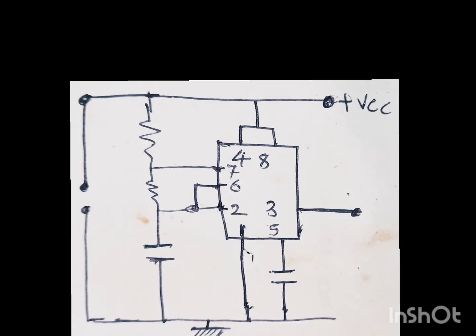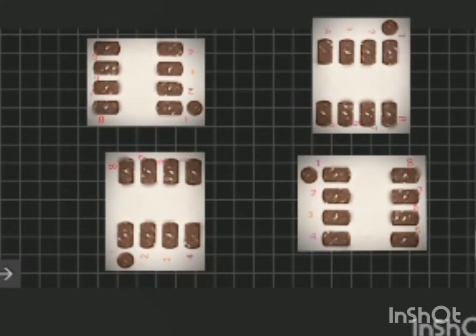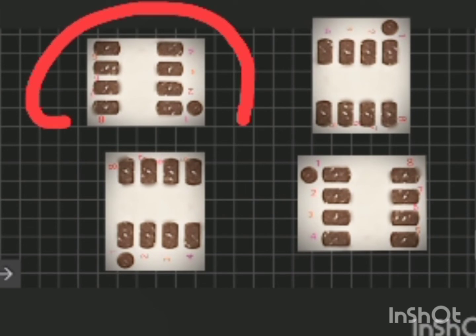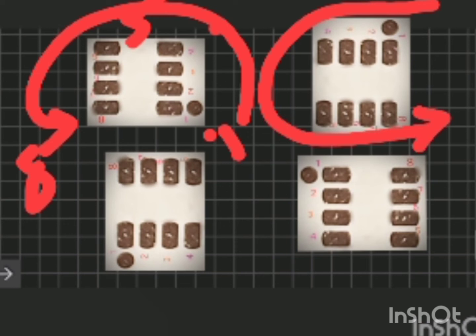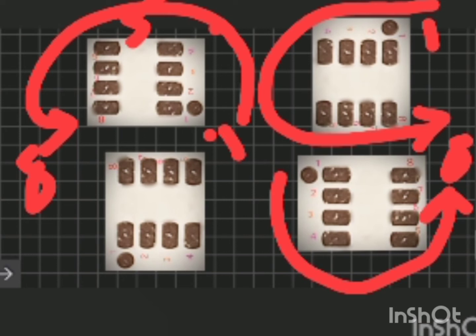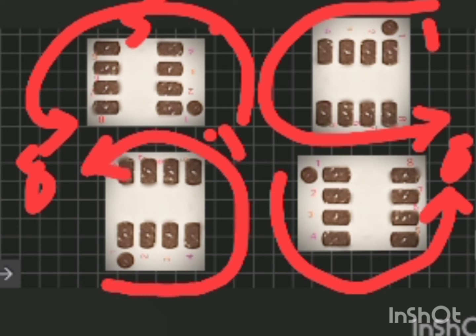Now we'll try to draw a PCB layout using a simple 8-pin IC. Let's understand the orientation of the IC. We follow the pin numbers from the dot: this will be pin number 1, and this will be pin number 8. This will be 4, and this will be 5. Similarly, the order follows the same way, 1 to 8, from the dot onward.